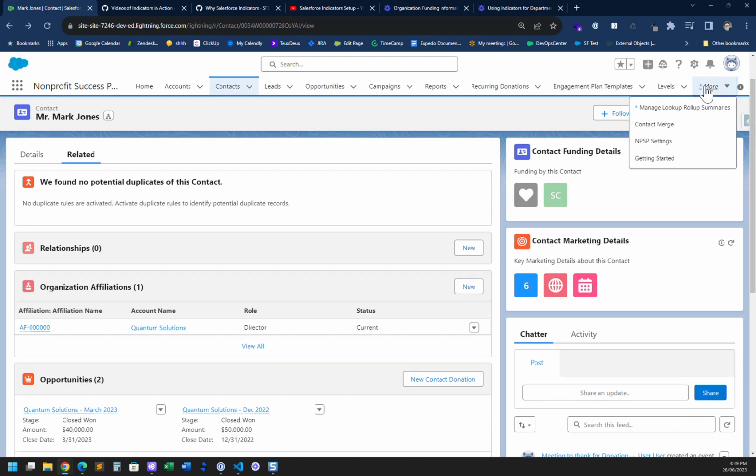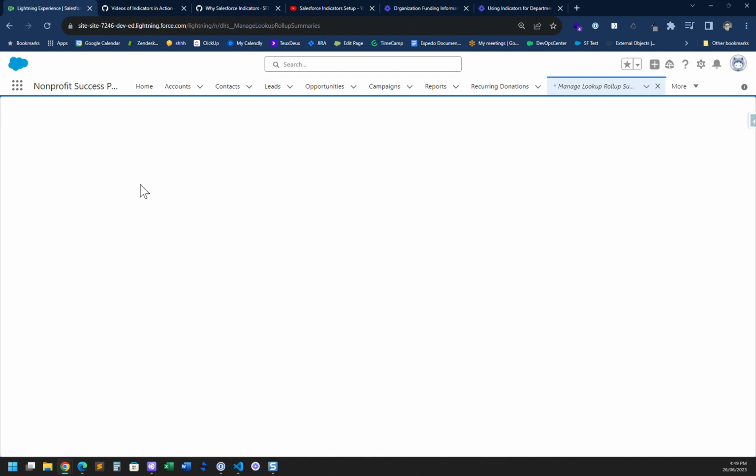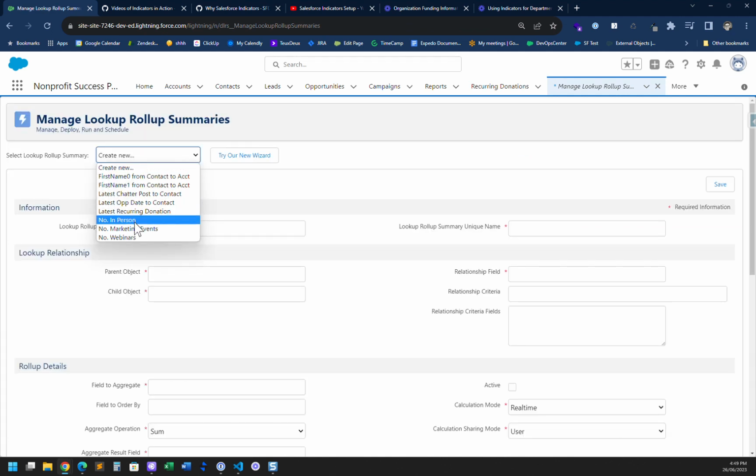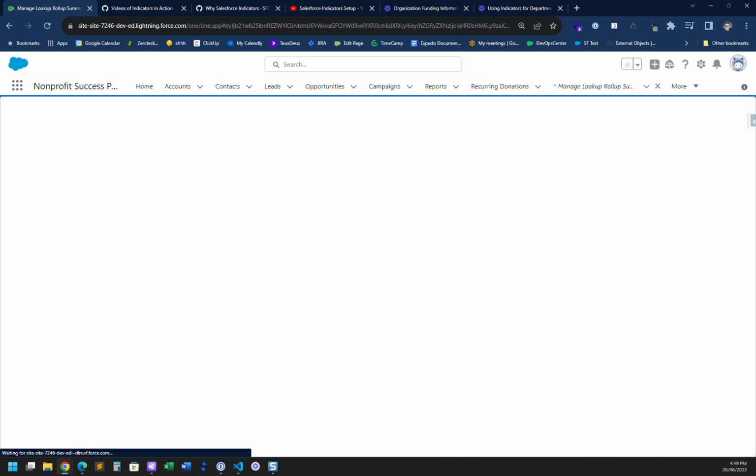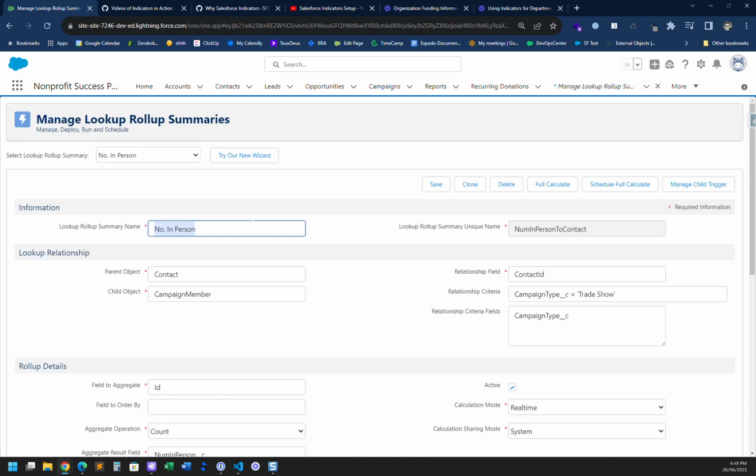So that's not that one. Okay, number of in-person events. Okay. So I'm rolling up from campaign member to contact, where the campaign type equals trade show.